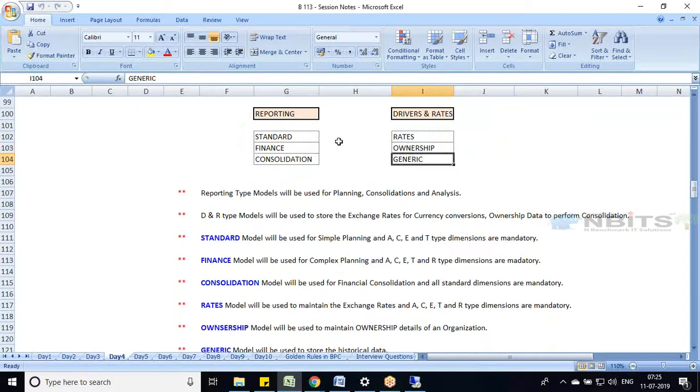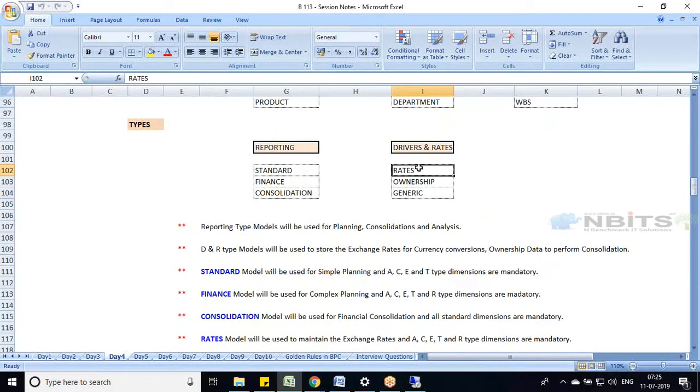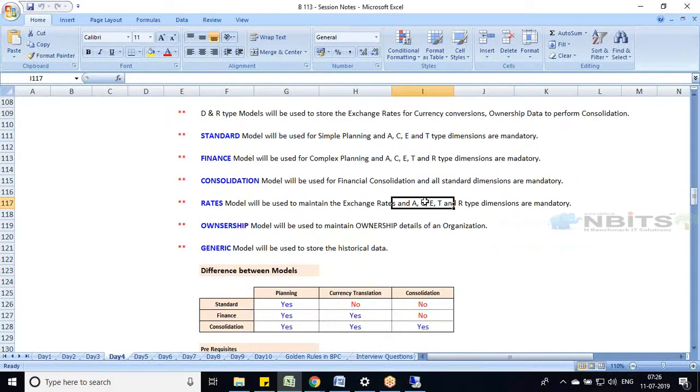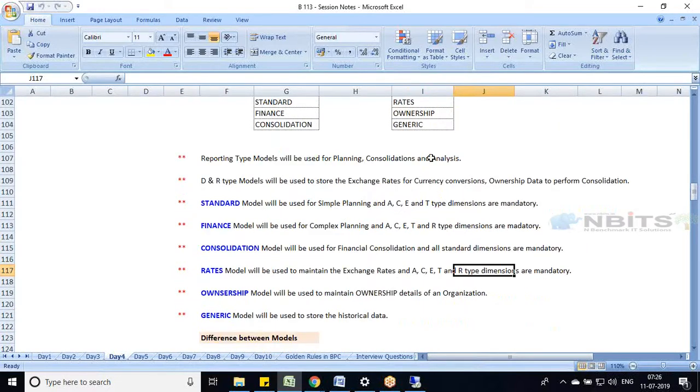Okay, generic type model is just like a standard model. So four dimensions are mandatory. For a rates model, again ACET, account, category, entity, time and rate type dimensions are mandatory. For ownership, same ACET and group dimension. Okay, ACET and group dimensions are mandatory.